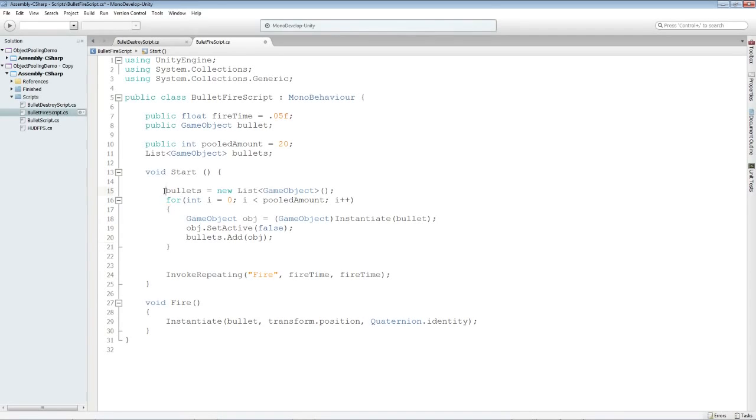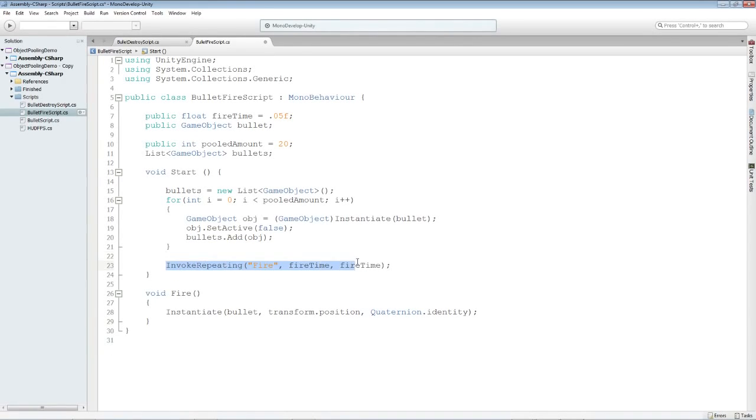So here I've now successfully pooled my bullets, right? I've created my list, and I've created 20 bullets and put them in that list. This part is effectively done. My start method is finished, and now I'm going to start firing bullets really, really quickly. So the rest of the work comes here in my fire method.